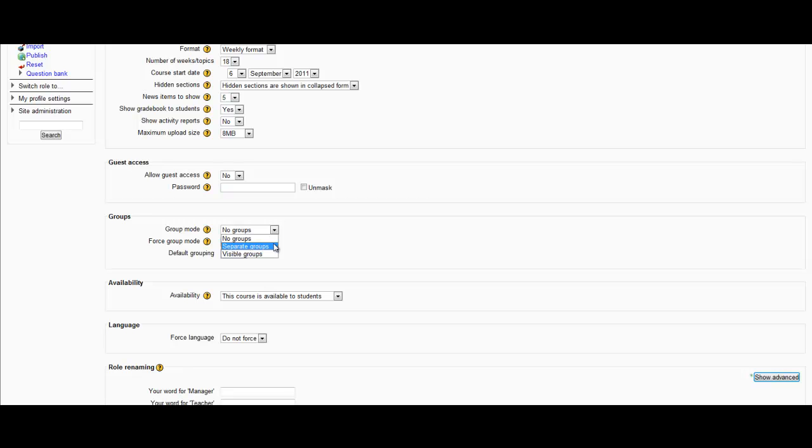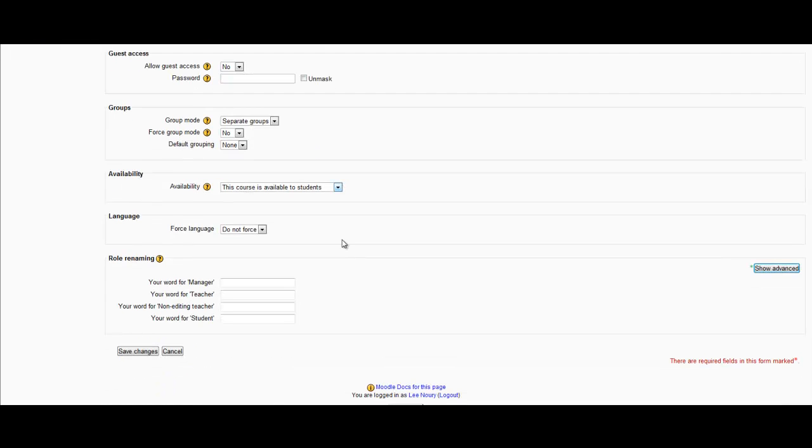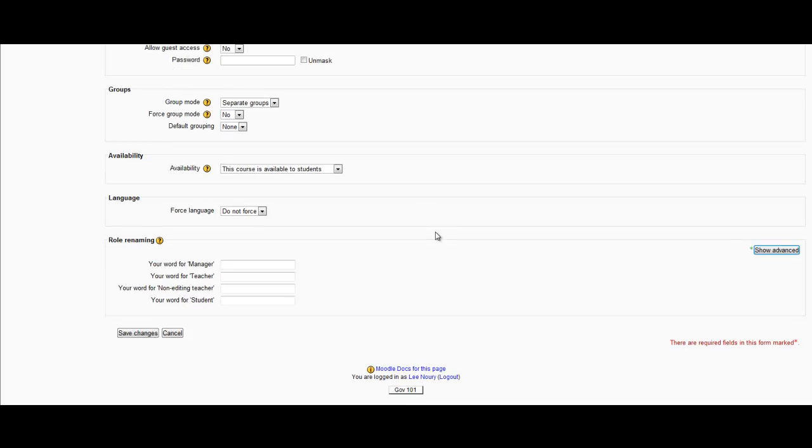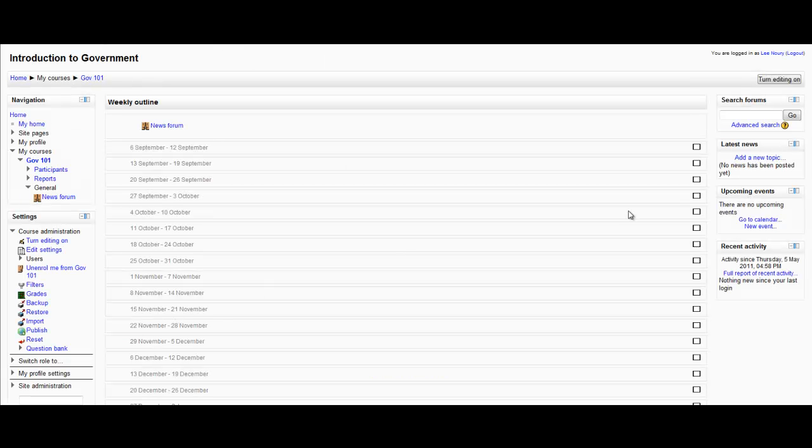Separate groups means that I will have individual separate groups of students that have specific work to do for me, and they will see only their own work. Had I chosen visible groups, each group could see each other's group's work. So by saying separate groups, as time goes on, I may choose projects to have separate groups doing things. After that, the course is available to your students. When you make that available, they'll be able to see all the things from the students that you've selected. So you save changes, and that takes place.